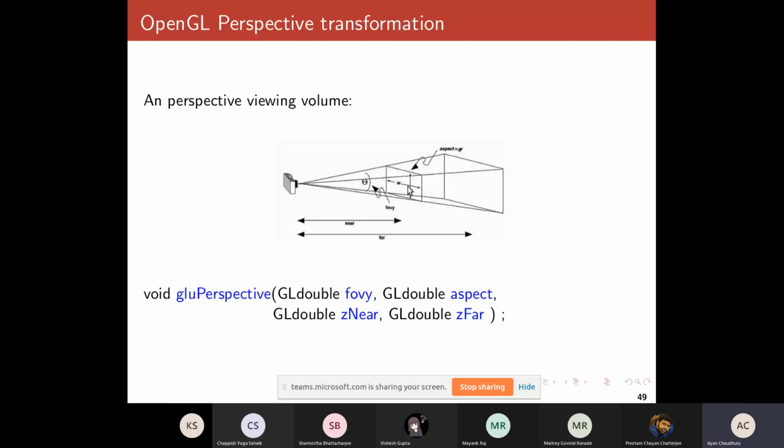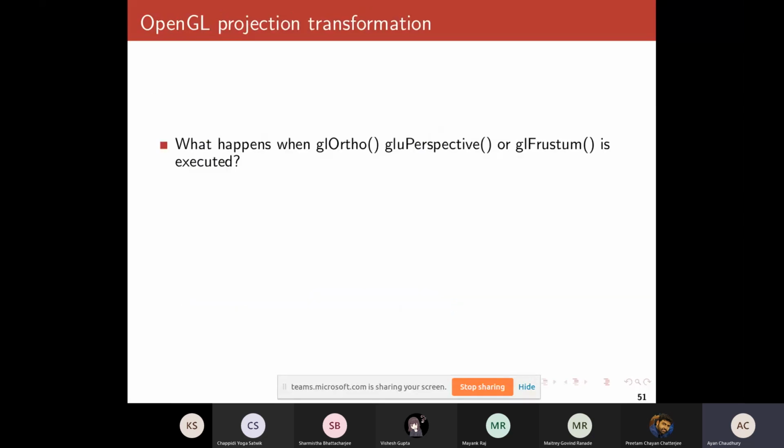We'll see how this actually looks in later lectures, but for the time being, assume that this is done by this function, gluPerspective. This perspective projection handles this type of effect where objects have different shapes if they have different distances from the camera. Okay, so this is a general preview.